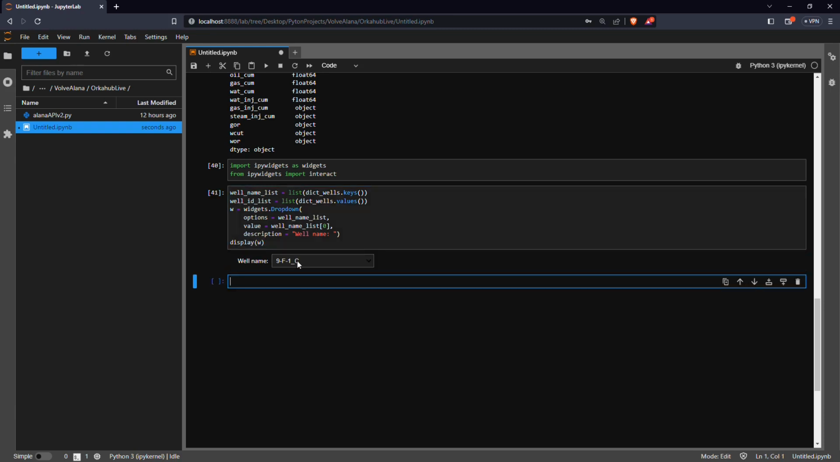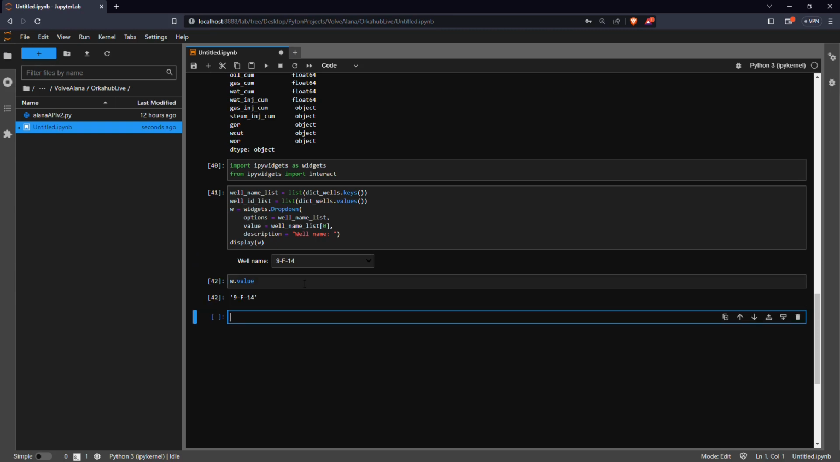We have well name, the description, and the list of wells. For example, I've selected the F14. In order to get this value, we access the object and its value. There you go. We have a string with this element that we selected.